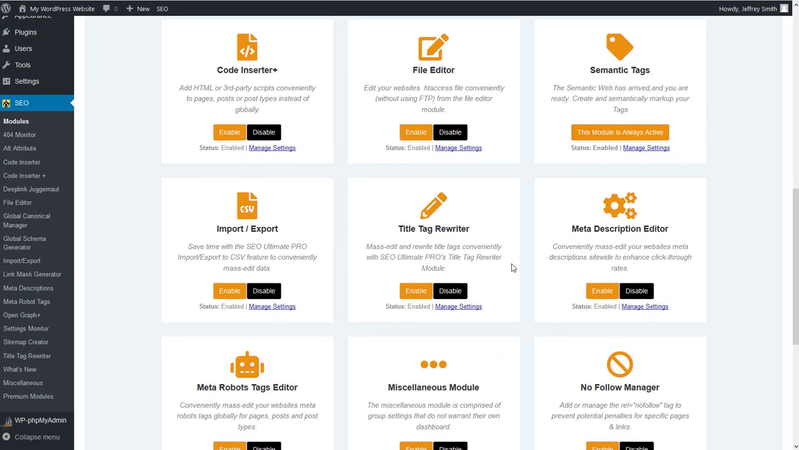Next, we've added something that's called the Import-Export module. So essentially, we have three modules in the Import-Export Manager, which I'll show you briefly. But essentially, instead of having to remain inside of the dashboard to make the changes, you can actually export it to a CSV file, optimize your content from that CSV file, and then re-import that into the database here.